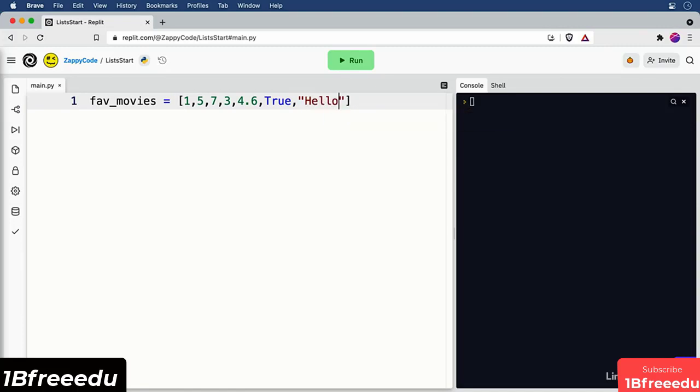Now, for our favorite movies, I think the best way to represent them is by their titles, which are going to be strings. So let's go ahead and start with this. My favorite movie is The Sandlot. I also really like the Lego movie, and I like Dune. So this is a list of my top 3 favorite movies.